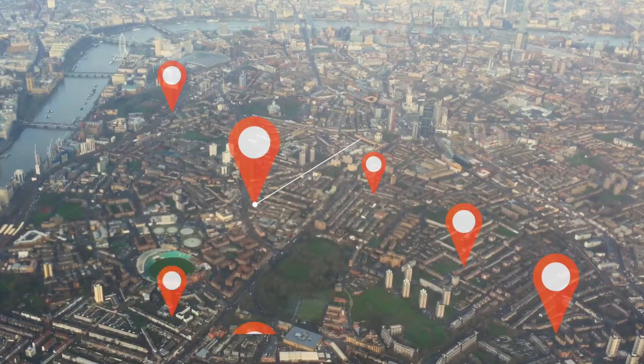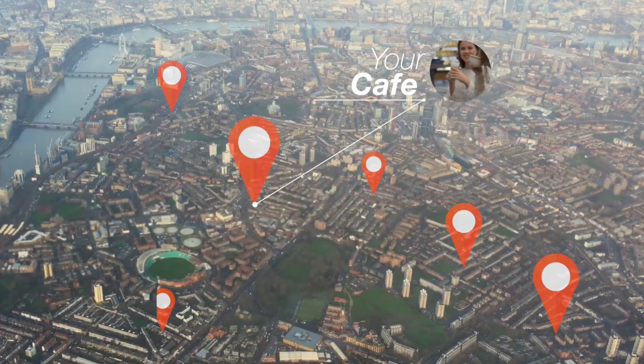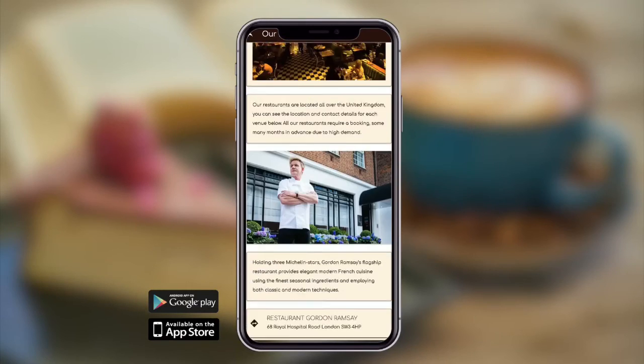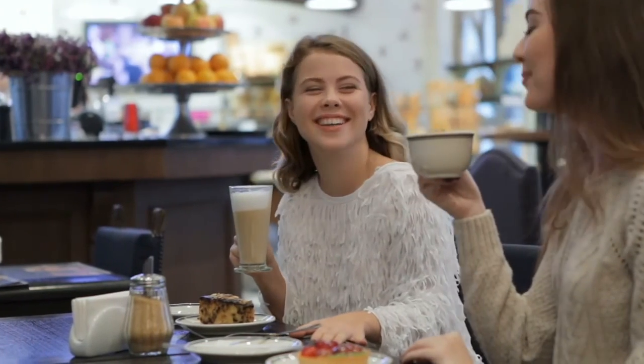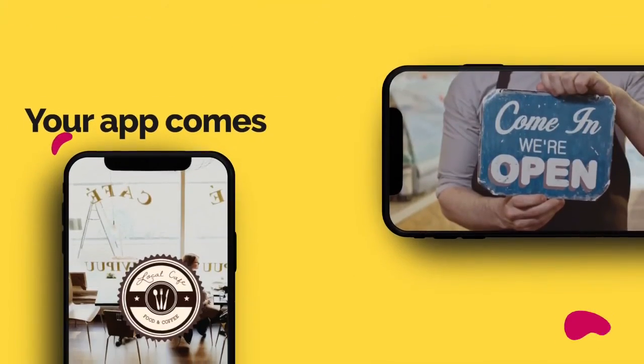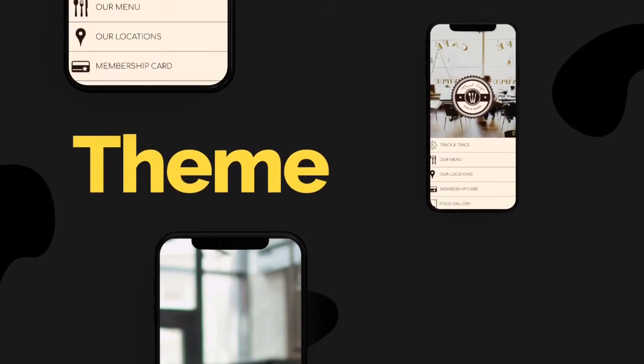Does your coffee shop brand have multiple locations? Well, the user can just click in-app and find out more information on the locations of your stores and which one is most convenient for them to visit. Your app comes fully branded with your own theme and style.